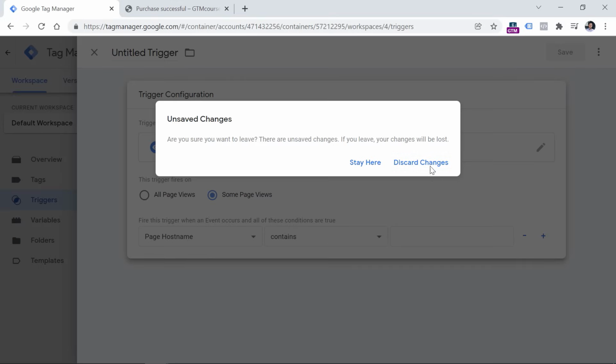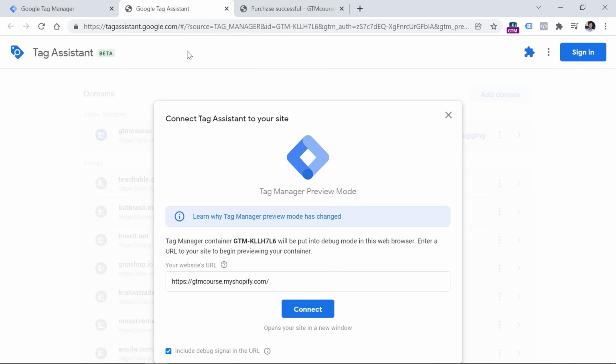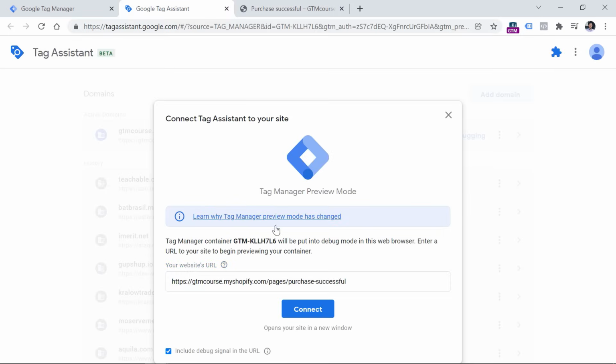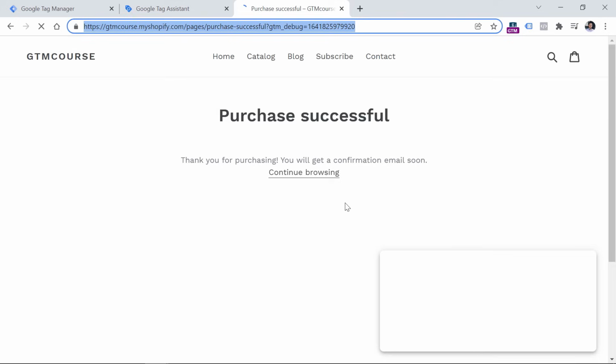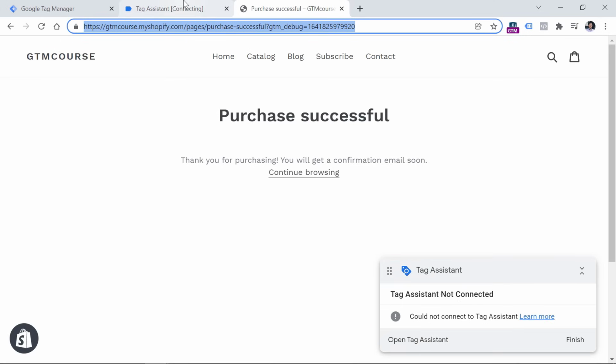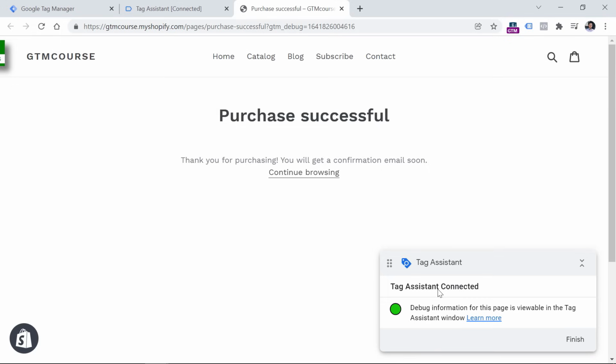So I will close this trigger creation window, and then I will click the Preview button. Then Google Tag Manager preview mode will open, and instead of the homepage, I will paste the URL of our thank you page and I will click Connect. Now I am on my thank you page. Tag Assistant has connected, or at least it is trying to connect. And now it has connected successfully.